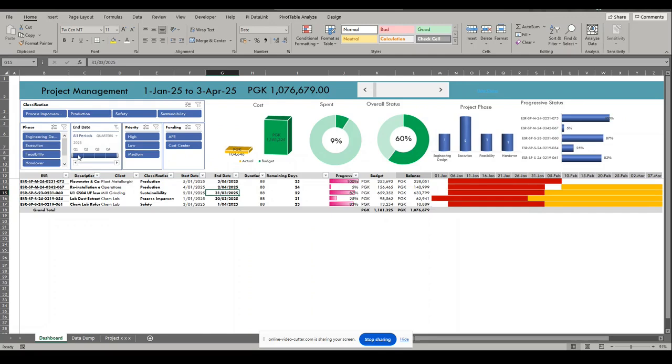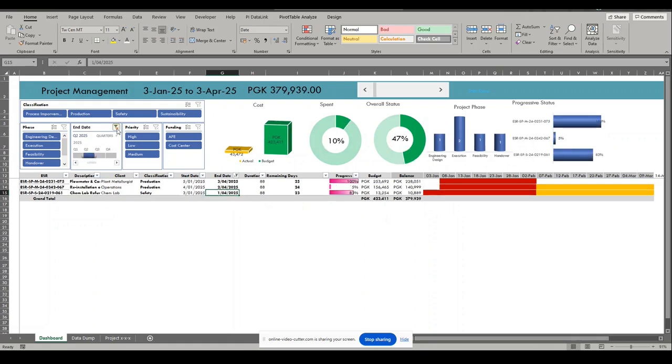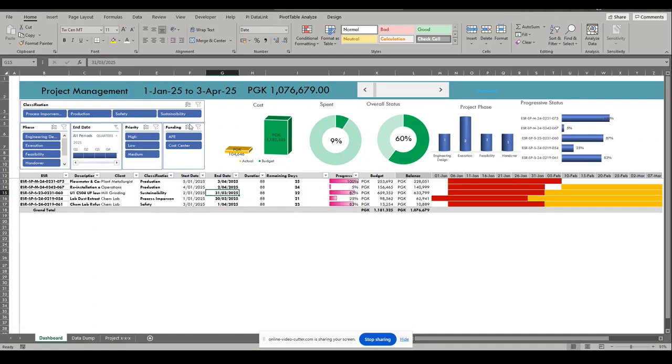The timeline view lets you see project milestones in a clear and intuitive layout. You can easily track the start and end dates of tasks, ensuring your projects stay on schedule. And with the added scroll bar, you can quickly navigate through time to review past or future milestones.